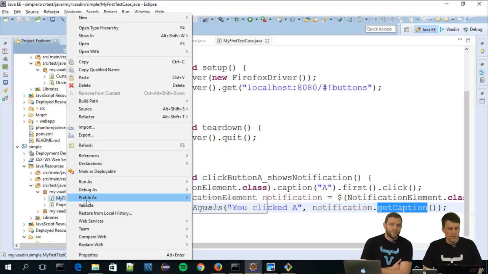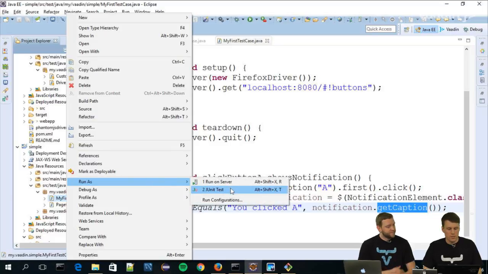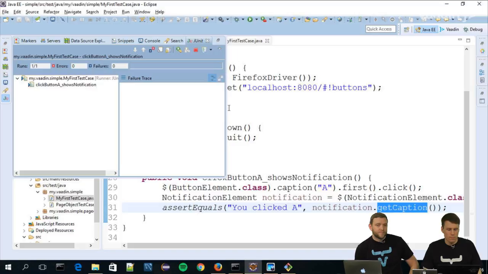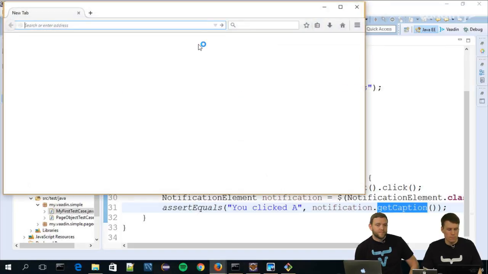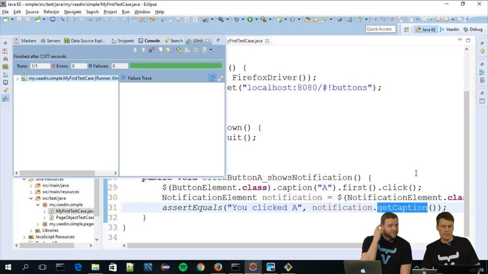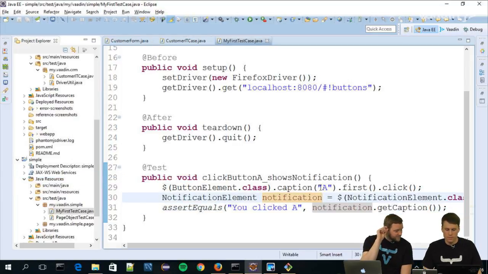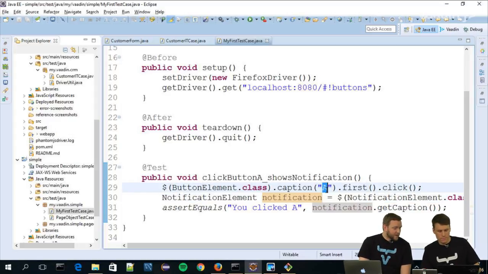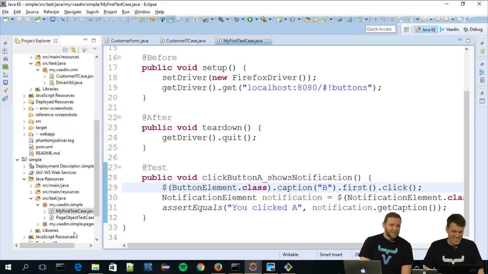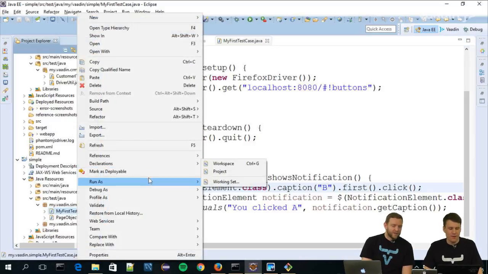So let's run this test case. Okay. I'll run it as a JUnit test. Whoa. Okay, the browser opens. You clicked A. I got green. All right, awesome. So we saw a flash of your system browser actually starting up, and someone clicked the button. Someone clicked. Yeah. It was Testbench clicking. So that's the driver thing. That's the Firefox driver, yes.